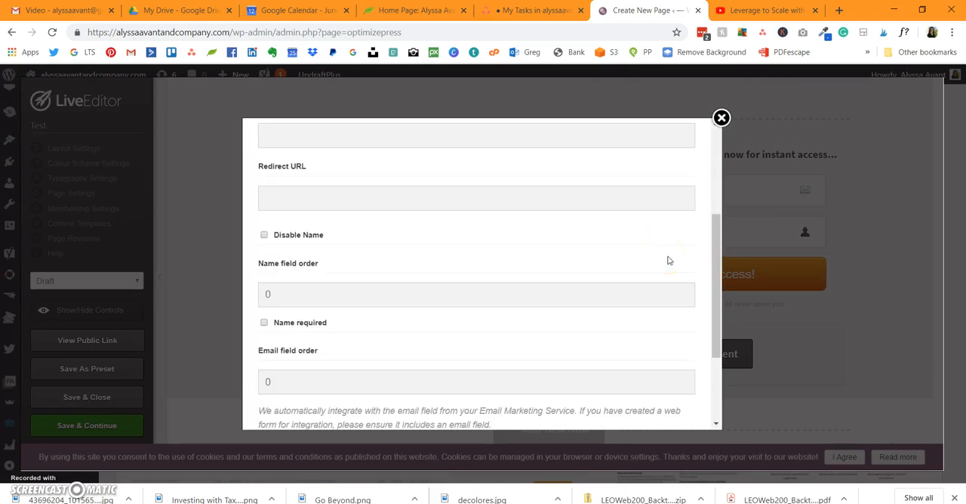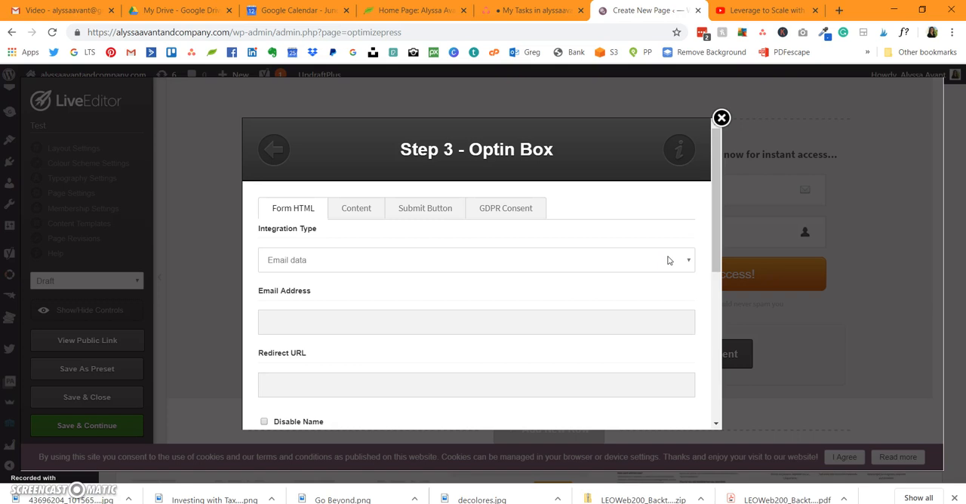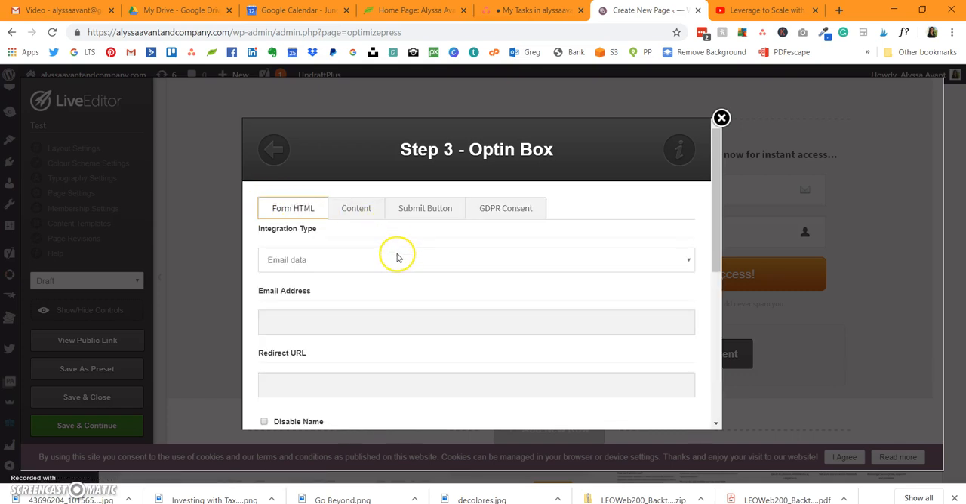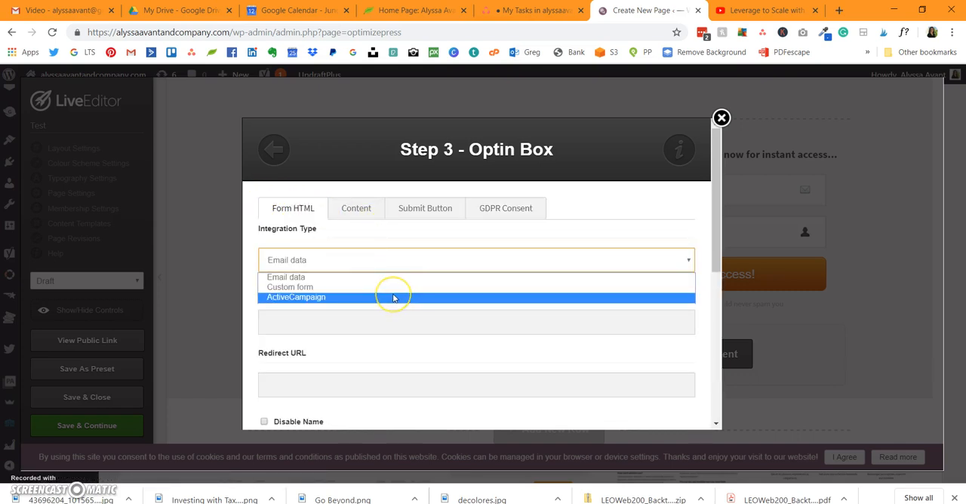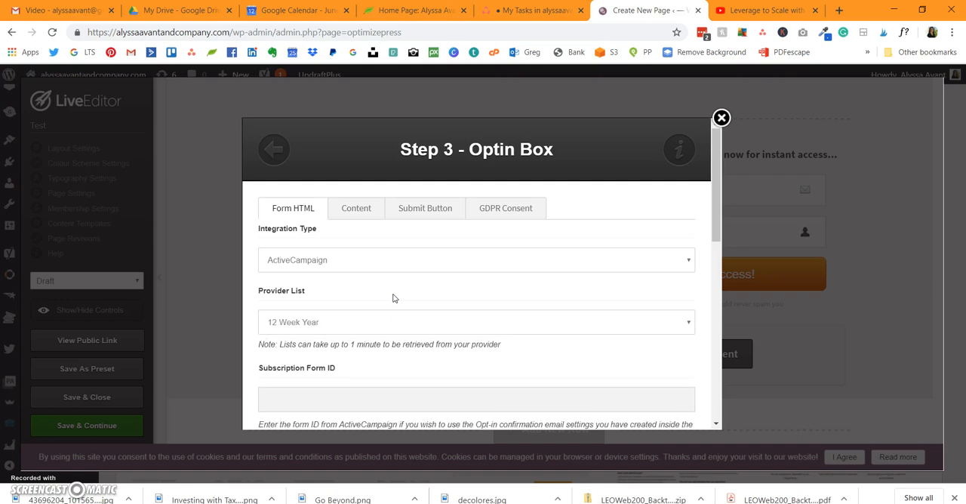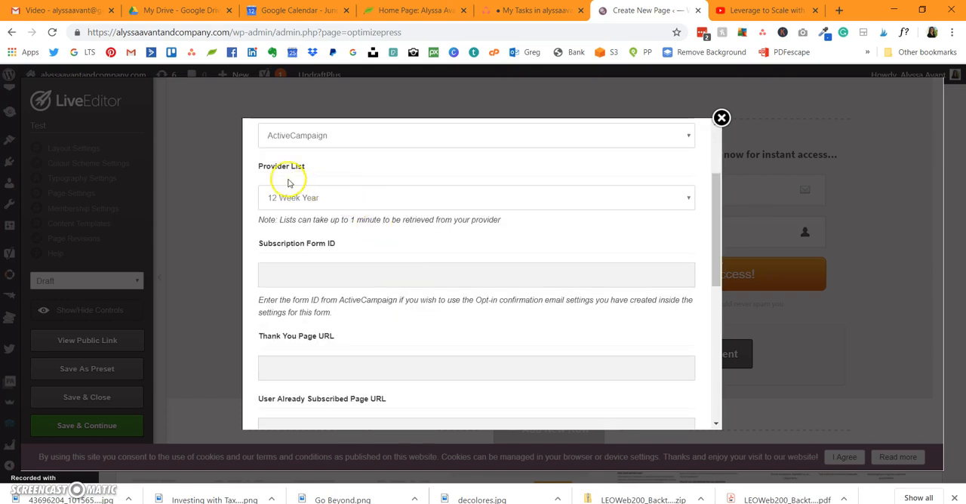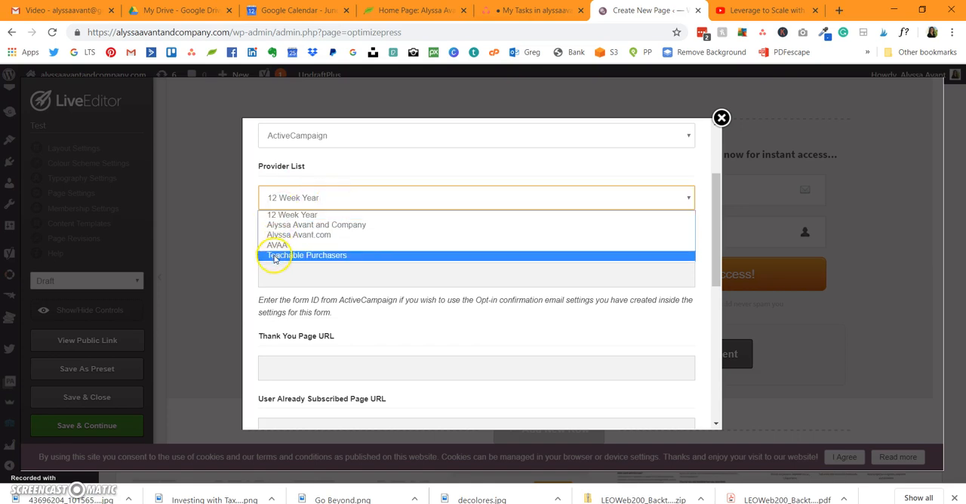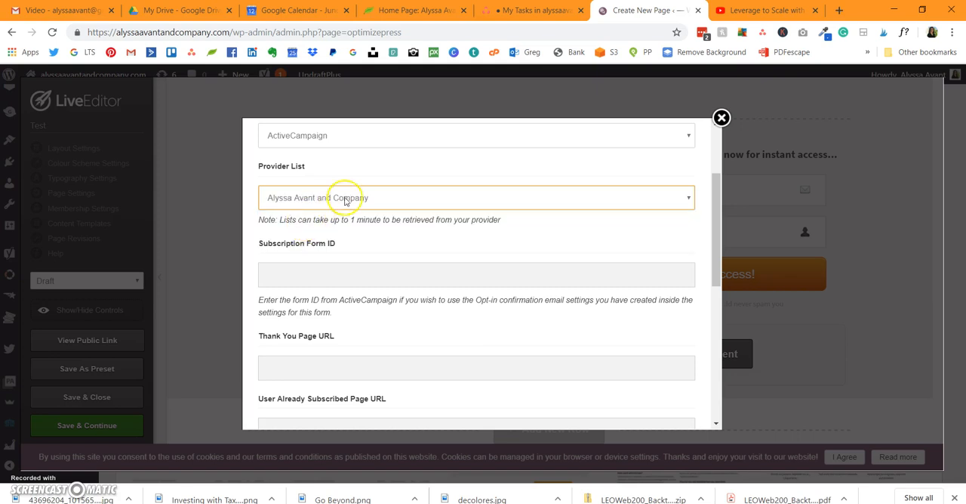Okay, and there are different options here. If you're curious about GDPR, that is there. The selected integration does not currently have GDPR, so you're going to want to use ActiveCampaign. And then there is a list in ActiveCampaign of your different lists that you have available. So you would choose the correct one.